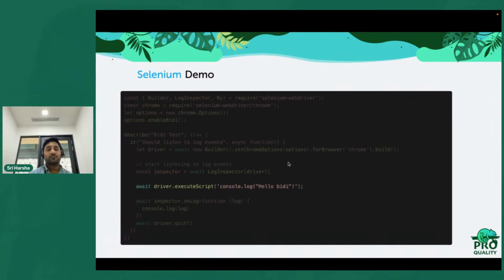And here, using execute script, I'm just injecting a console log in the browser console that prints hello BiDi, and when the console log is injected in the DevTools, automatically my inspector will be reading the logs from the DevTools console. I'll also be showing the demo, but this is one implementation in Selenium to listen to the log events using WebDriver BiDi.